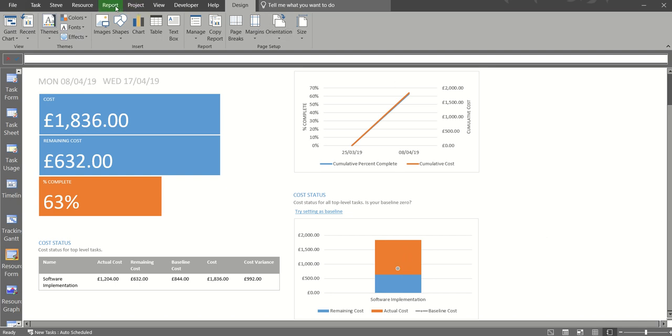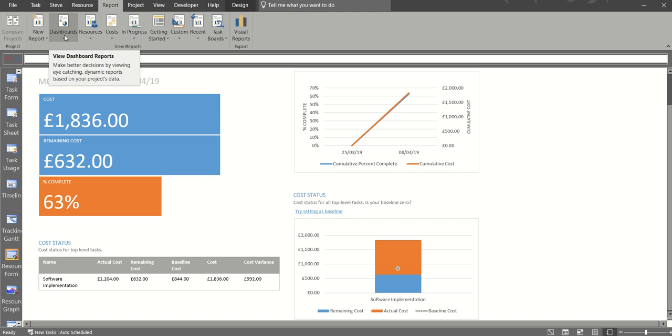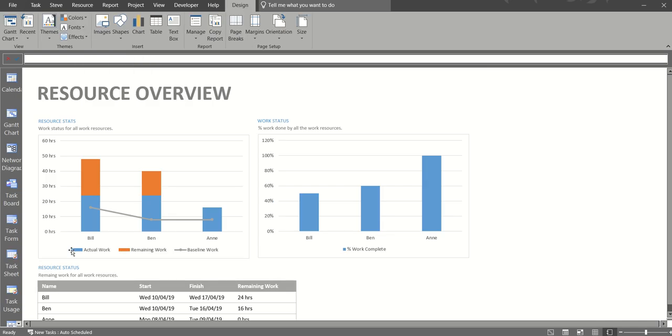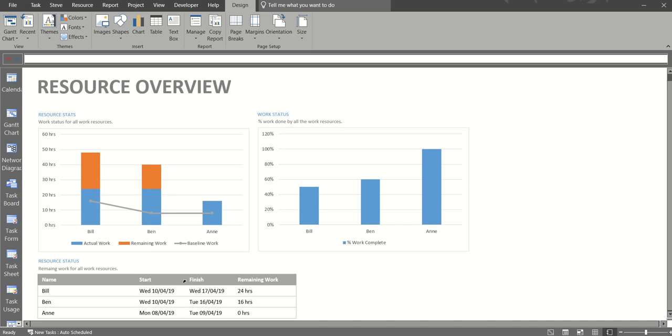And then I'm going to have a look at a different one. I'll look at the dashboard for resources, resource overview. So this tells me actual work and remaining work for each resource that's in the list. And then I've got some information down the bottom there.